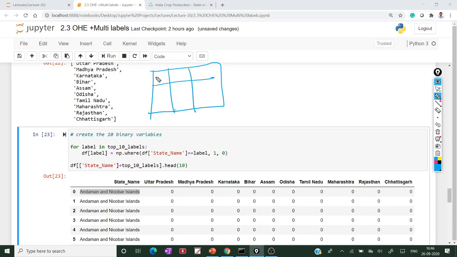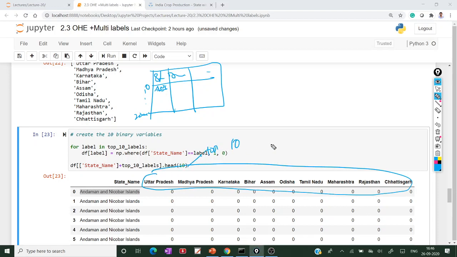So this is our state name and district name. Under state name there are 2 lakhs something rows. What is the first row? Andaman Nicobar Island. So this is the top 10 features of the state column.